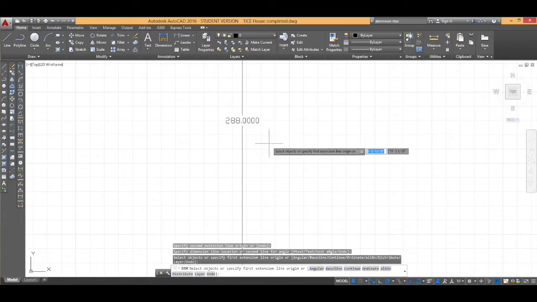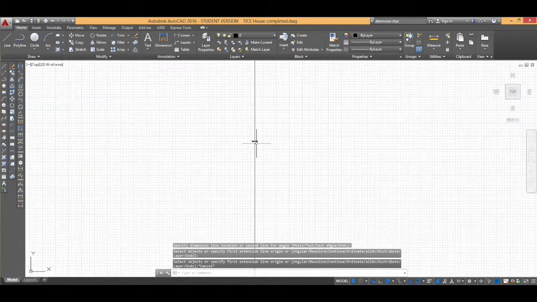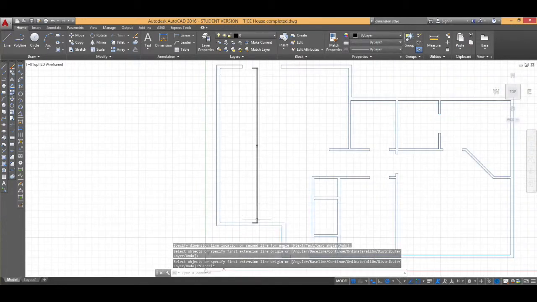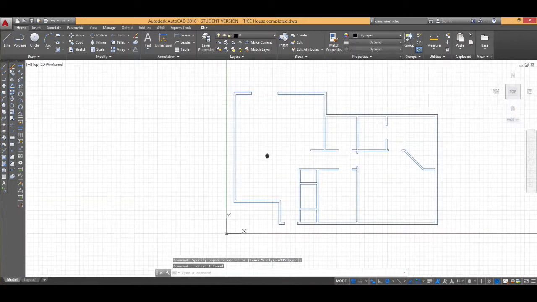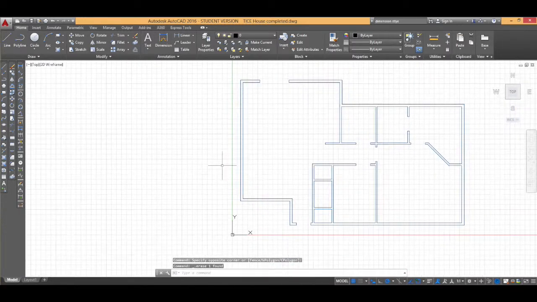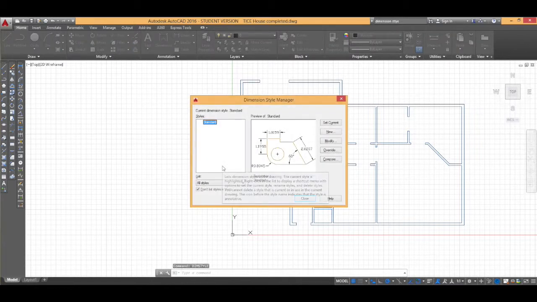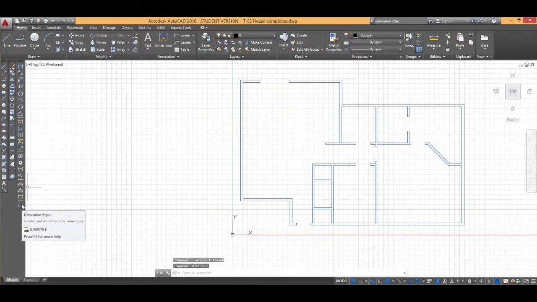This is displaying 288 inches from the interior edge of this wall to the interior edge of this wall. We're going to have to go in and change our dimensioning style. There's multiple ways to access the dimension styles. One of the easiest is to enter the command Dimstyle. It can also be accessed from the dimensioning toolbar.